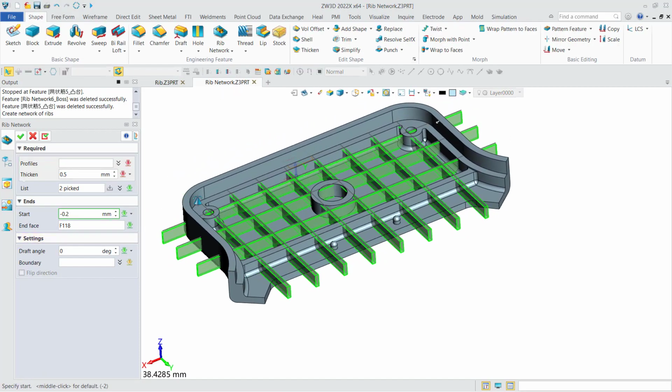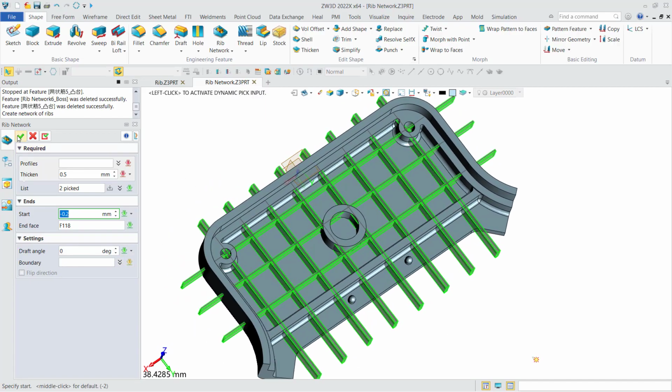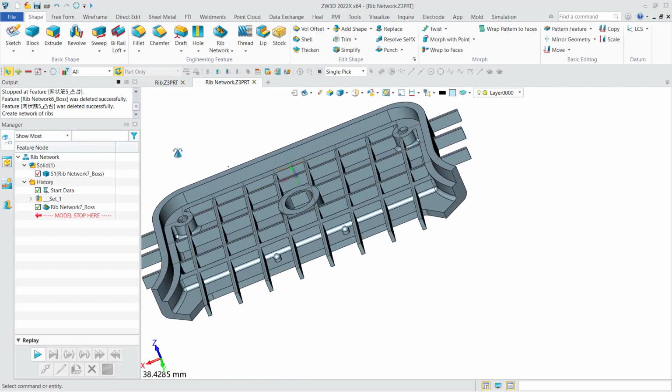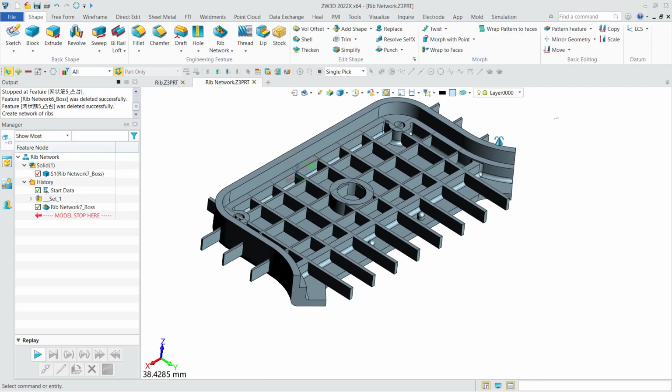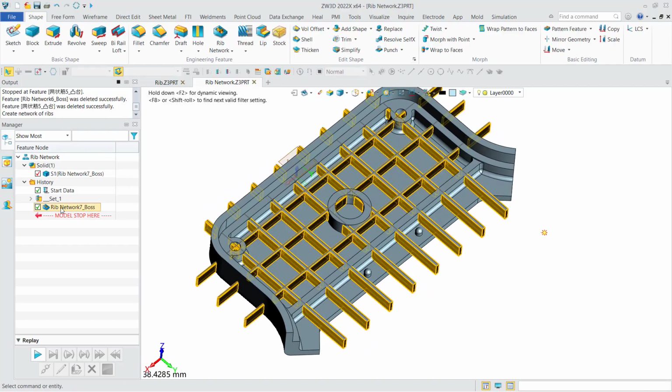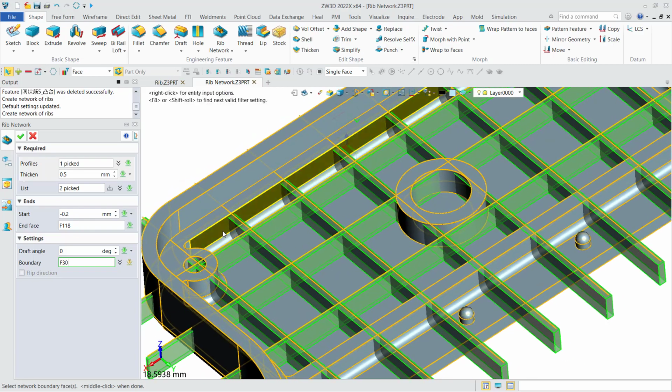0.2. Okay, and also we can make the draft angle here. And another one is about the boundaries, because by default you can see the result will be over the product. This is not what we want. So here we can redefine it, and we define the trim boundary.